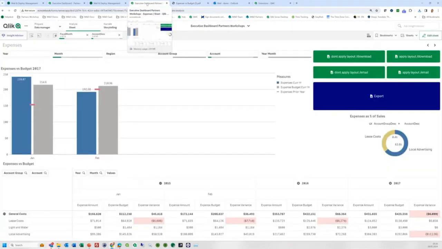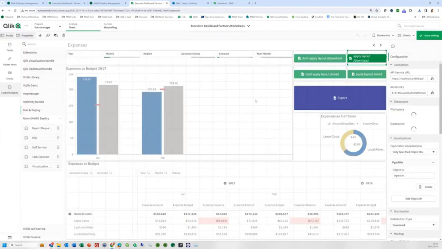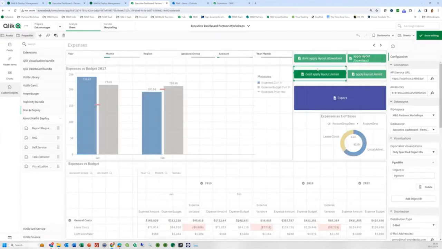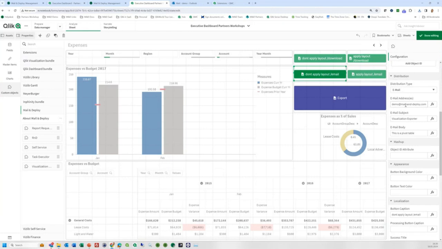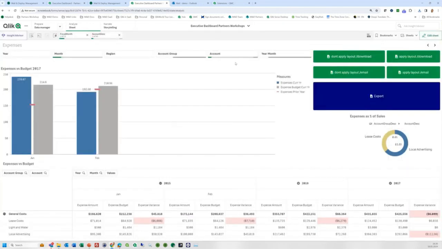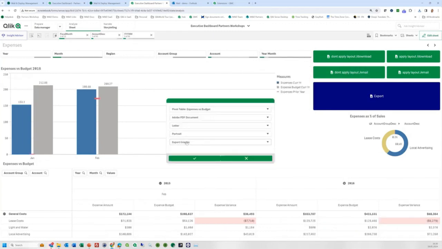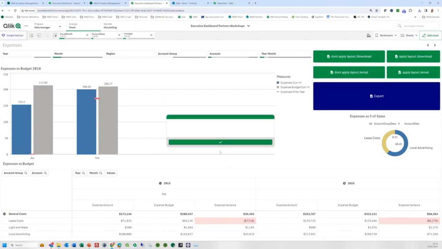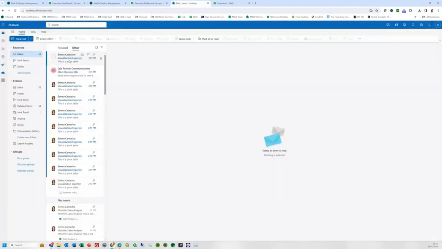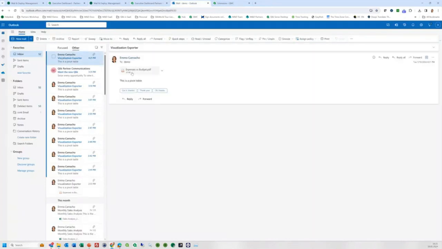Now let's do the same thing but sending it per email. Here is the email address, the subject, and the body. We can press the button now and send it as a table. This is the email with the table in its original layout.